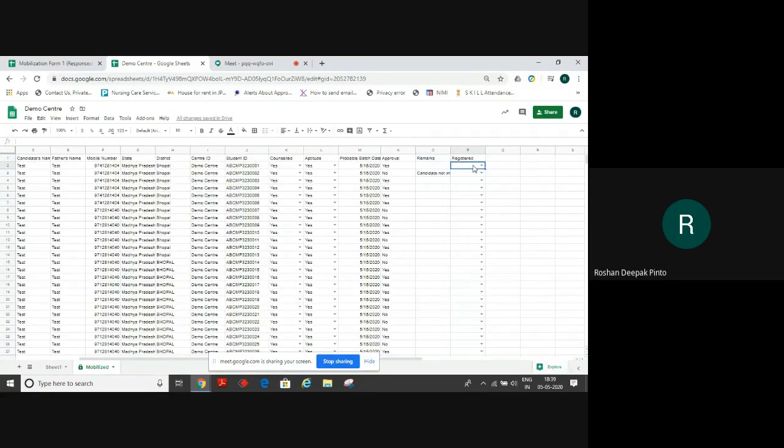Now, which are the candidates to be registered? The candidates which are approved. So I'll select the complete row and use the filter option. Now, while using this filter option, always use it directly. This is a hint for you. Use the drop down in this and create a new filter so that your filtering does not affect someone else who is seeing this sheet. Create a new filter.